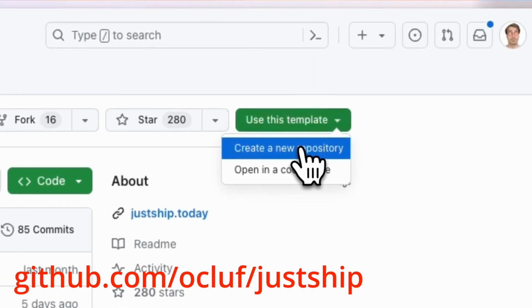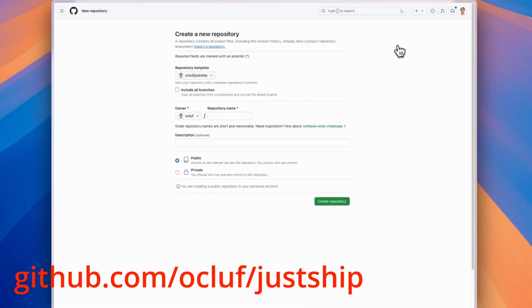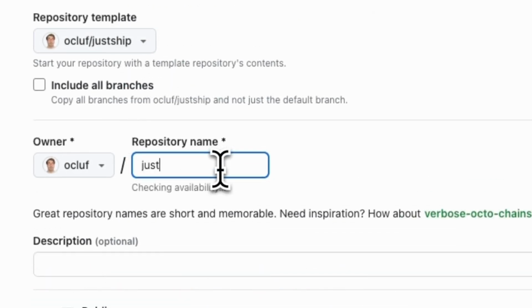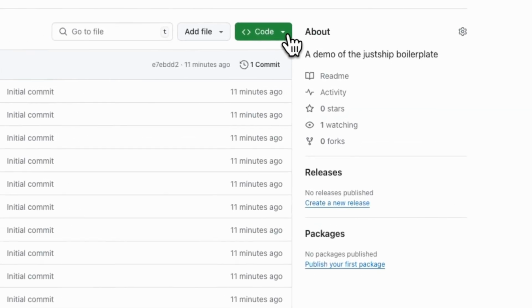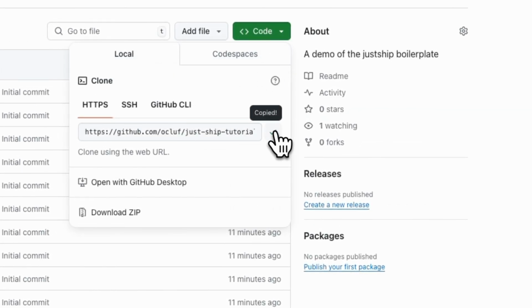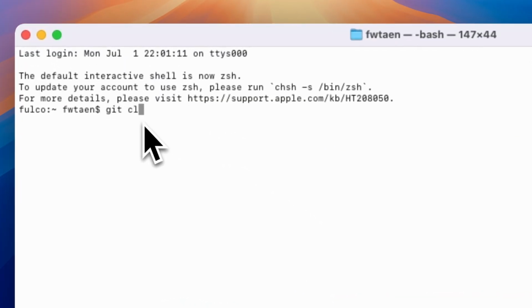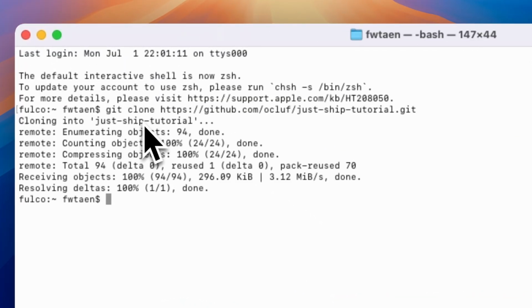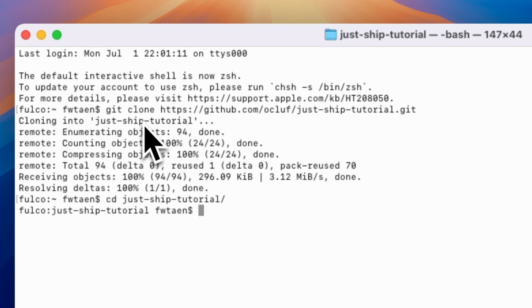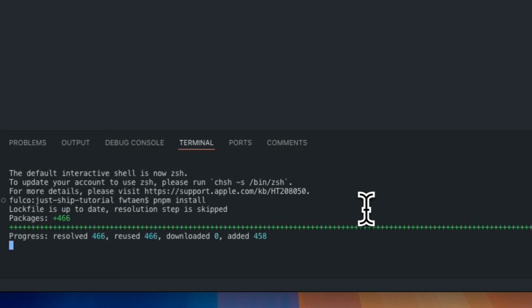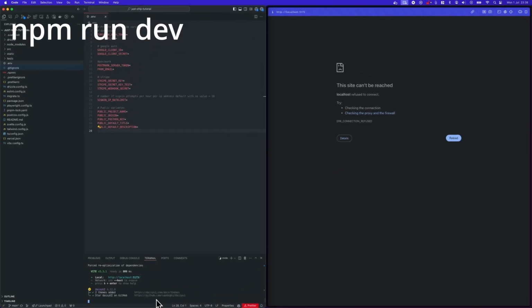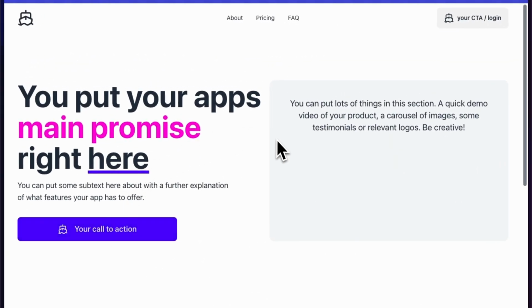So let's get started. The first thing we're going to do is copy the template on GitHub. Let's call our new repository Just Ship Tutorial. Then we create the repository, and after the repository has been created, we copy the link, clone the repository, cd into the directory, and install the dependencies with pnpm install. After this, you should be able to run npm run dev and see a skeleton of the project run on localhost.